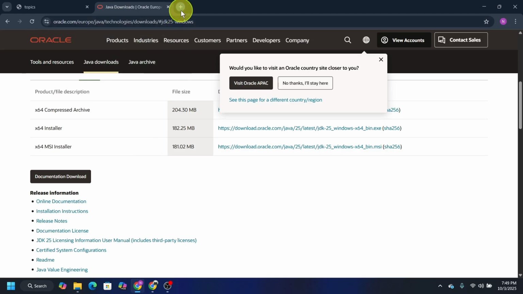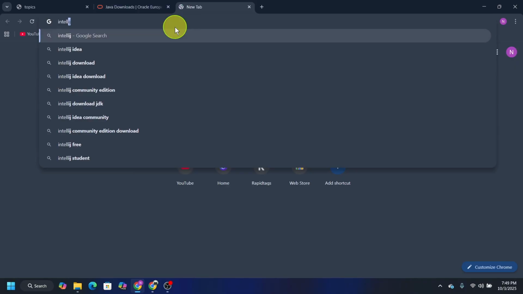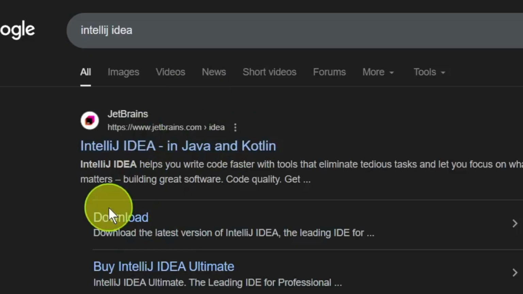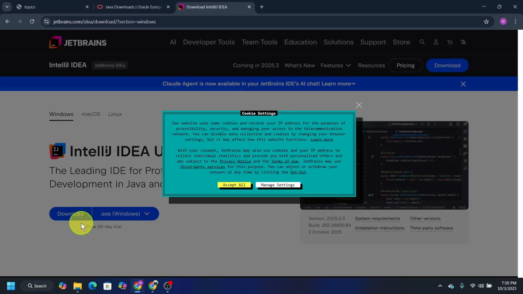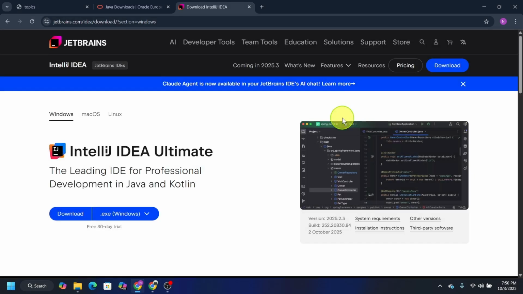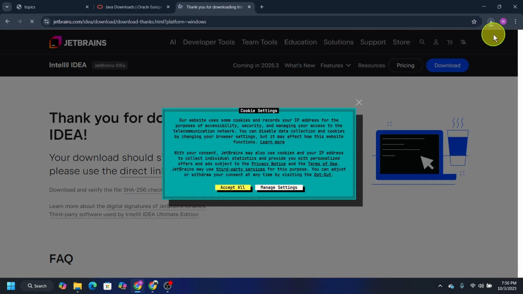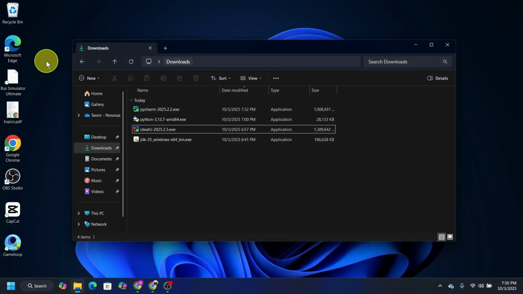Now we have to download IntelliJ IDEA. So we have to search here IntelliJ IDEA. And here you can see the first link. Just click here, download. And it will directly take you to the download page. Here you can see, go with the .exe version. .exe Windows, just click here, download, and it will start downloading. I already downloaded this, so I'm not going to download it once again. Let me show you the installation process.